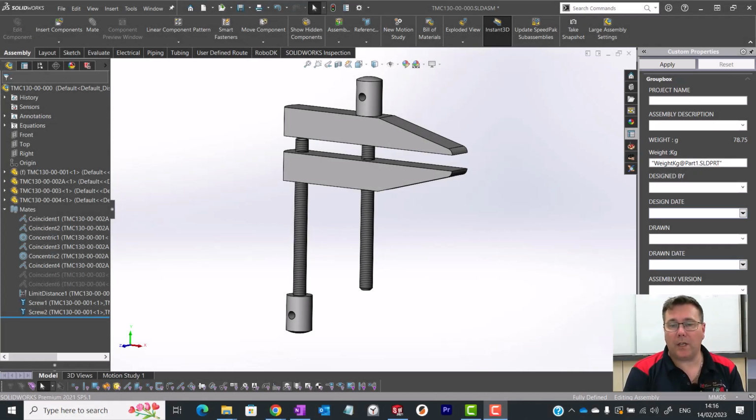Welcome to this video on drawings. Here we're going to create our first drawing and insert the views required for each of the components and the assembly that we've created. Before we do that, I just want to set this so that it's got a set distance apart.